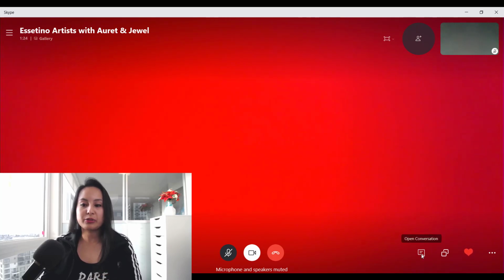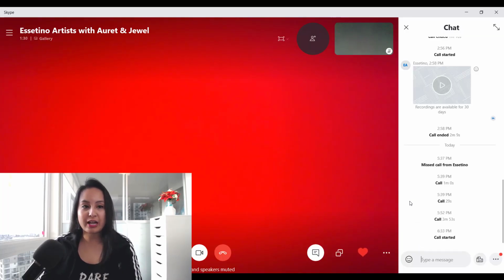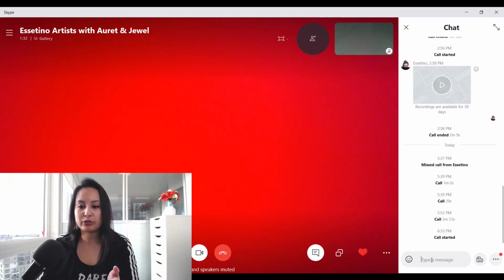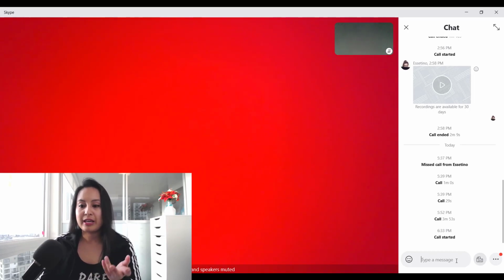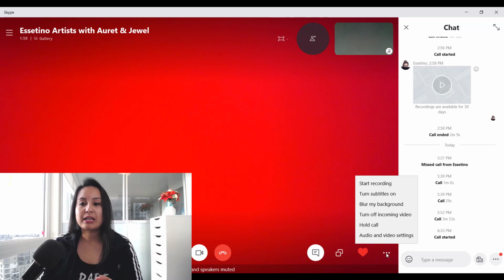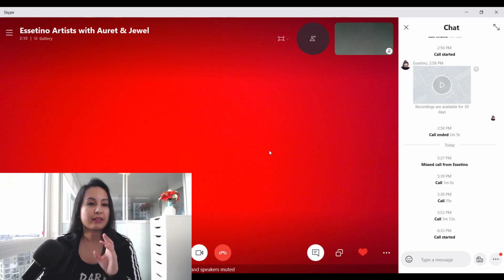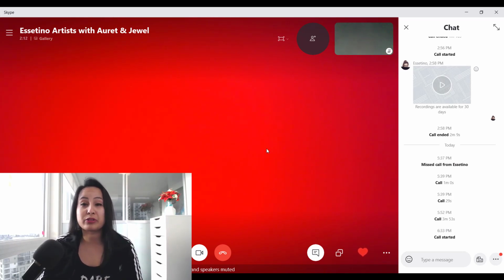So you can actually do a chat as well as a video. So if you click on that, it's gonna open a chat function as well, and you can also type and send photos in this area too. This is to share your screen. And if you click on the three dots, it's gonna give you more options like to start a recording, turn subtitles on, blur background, turn off incoming video, hold call or audio and video settings. For the most part, this area is what you need to worry about when you're doing a video call.